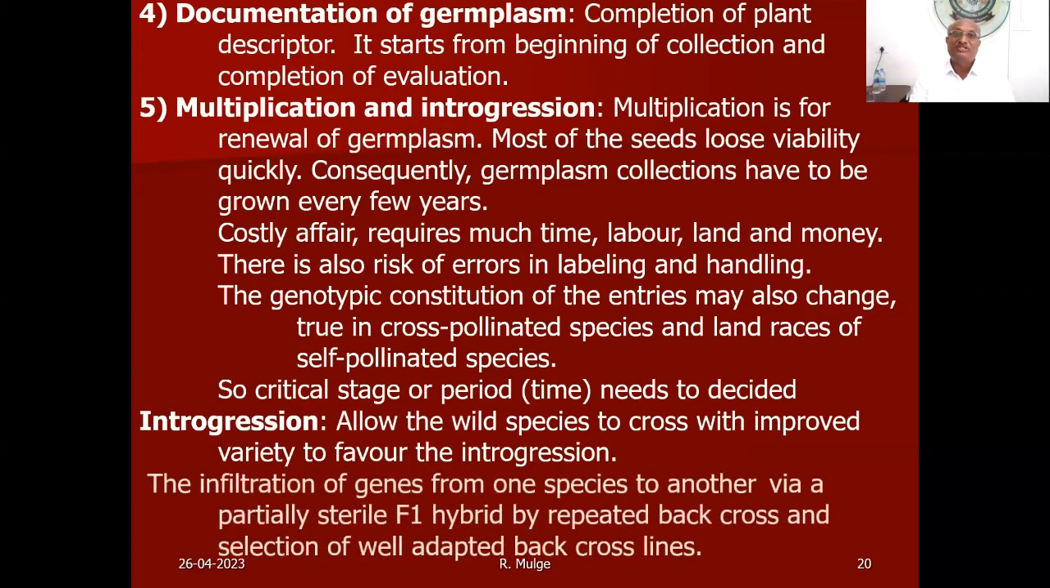So just one more thing is introgression. So what do you mean by introgression? Allow the wild species to cross with improved variety to favor the introgression. How do you define it? Introgression means the infiltration of genes from one species to another via partially sterile F1 hybrid by repeated backcross and selection of well-adapted backcross lines.